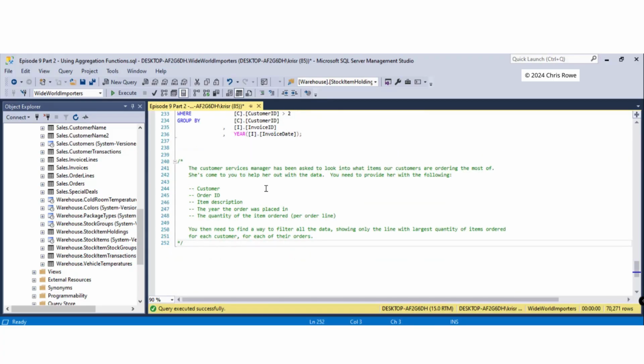Let's wrap things up with another little scenario to help you get your head around the multiple partitions. So what we're looking at then, the customer service manager has been asked to look into what items our customers are ordering the most of. She's come to you to help her out with the data. You need to provide her with the following. So here are the columns that she's asked for: customer order ID, item description, the year the order was placed in, and the quantity of the item ordered for every order line.